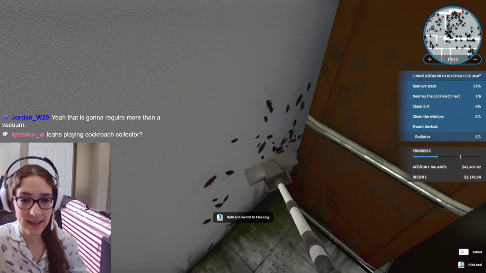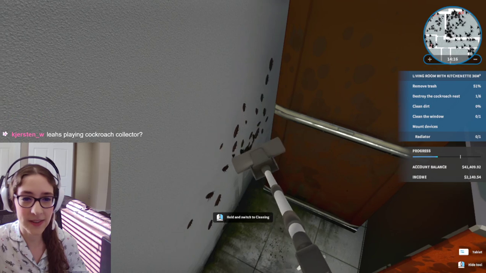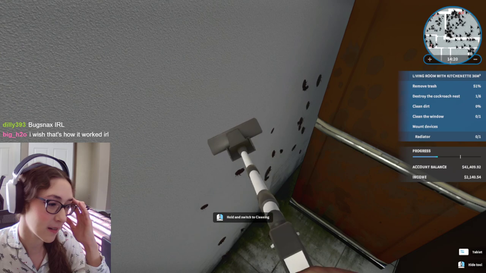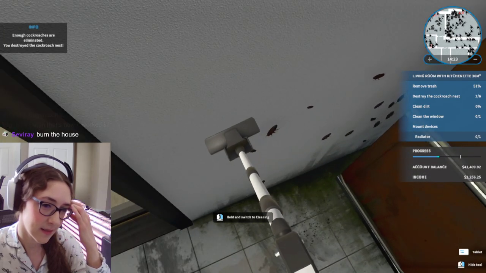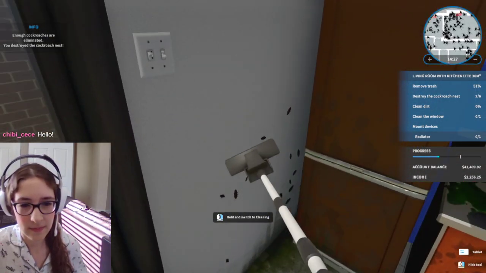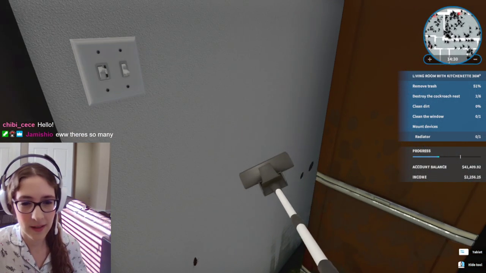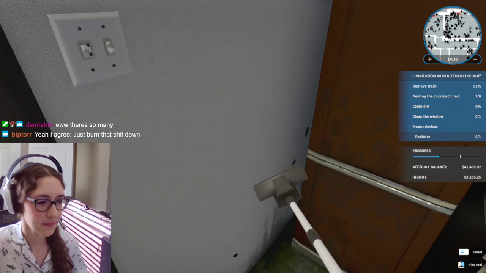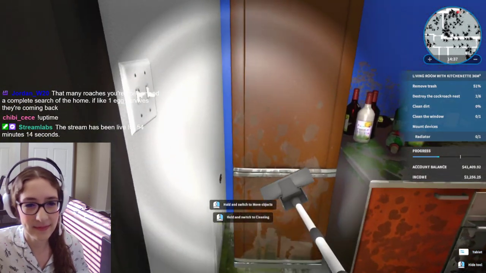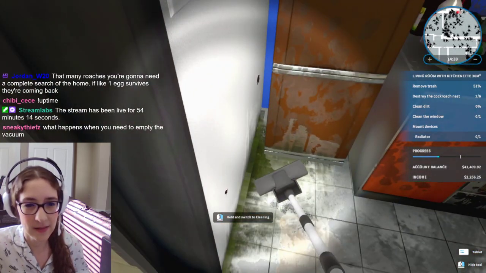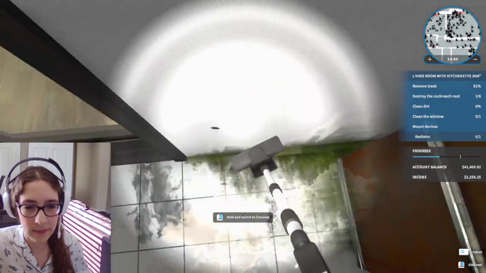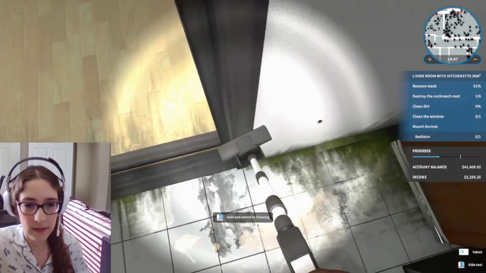Oh my god. Ew, they're behind the fridge. Oh no, I'm gonna move the fridge and there's gonna be a bunch of cockroaches behind it, isn't there? Look at that big one. Get in the vacuum. Ew. Hi, Jamisha, what's up? I don't see any cockroaches behind there. Just this one. Get in the vacuum! Come on. Oh, I hate these.